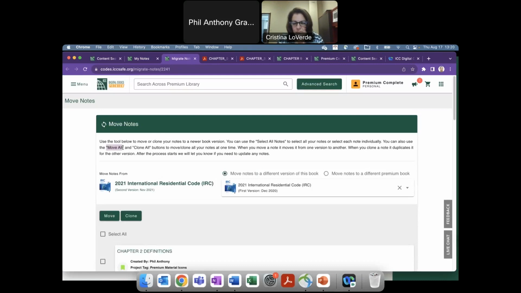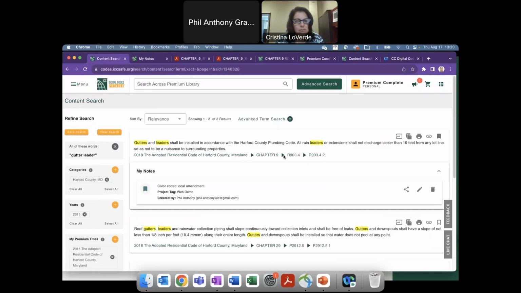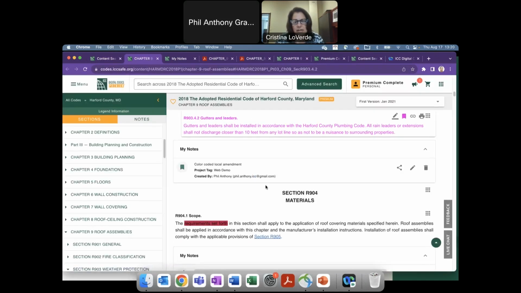You can choose move them, move all, which would delete them in the source and just put them in 2024. I think most people would probably do clone all, but what this will do is it'll allow us to move all those notes that are created over that past cycle into the new cycle. And the system is intelligent enough to know that if the code section number, or maybe it's in a new chapter, is changed, it is aware and able to put those in the correct place where they would occur in the new version.